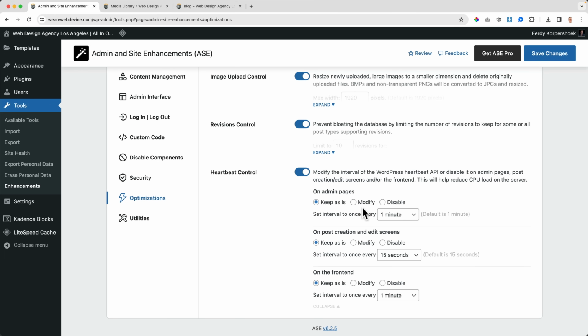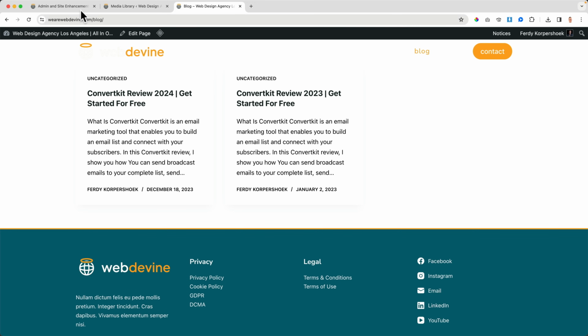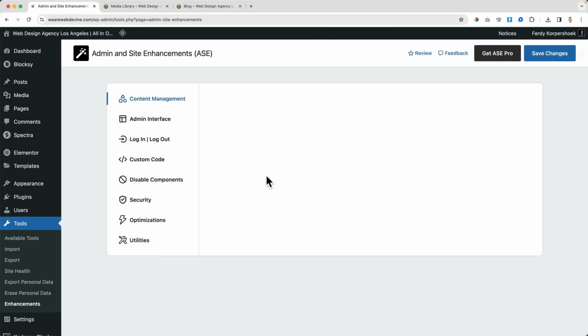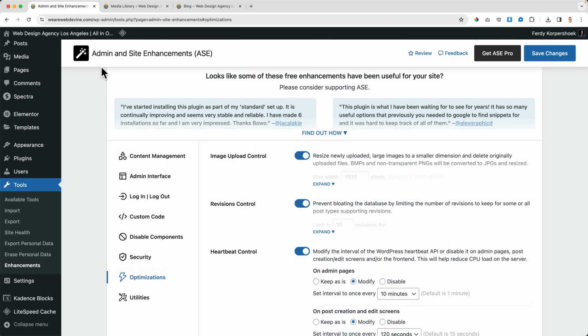If you want to make your website a bit faster, you can modify it to every 10 minutes. Make it the maximum over here. I would not disable it, but the slower you make it over here, the faster your website will stay. The only thing is it will take a little bit longer before people will see that your blog post is updated. However, make sure that everything is still working on your website.